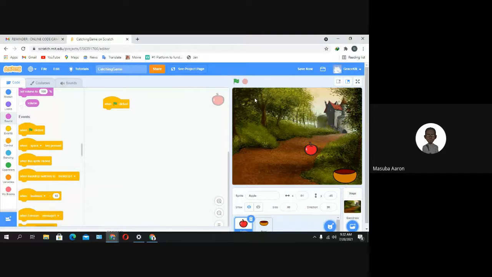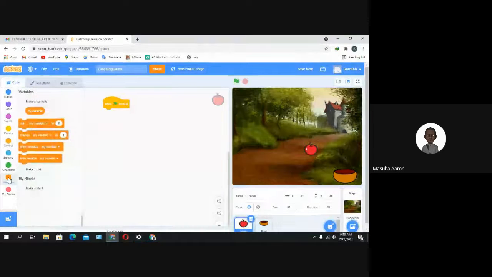Those two blocks that you saw here are called variables. And don't be scared, it's not a big word. A variable just means a box where you can keep something. So you go here to my variables, and you see there is set my variable, change my variable, show my variable, hide my variable. But for now we have no variable, so we are going to go to make a variable.